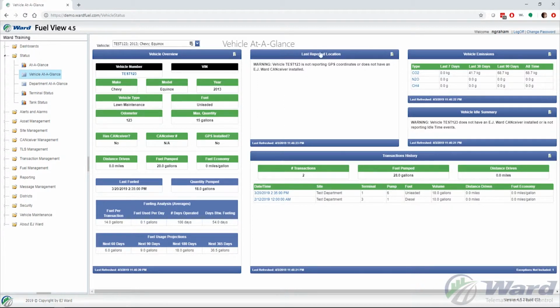Up at the top in the middle here, I have the last reported location, and we're going to look at another vehicle for this after we get done going through the rest of the screen. This is actually going to show a map view and a pinpoint of the last location that vehicle was at when it talked to the server. If you have a system that has a SIM card inside of it, it's going to talk to the server constantly, and you'll be able to see where that vehicle is at. If it's a regular Ward 4 CanSeaver, it's basically going to show you the last time it connected to the server itself and offloaded all of its information.